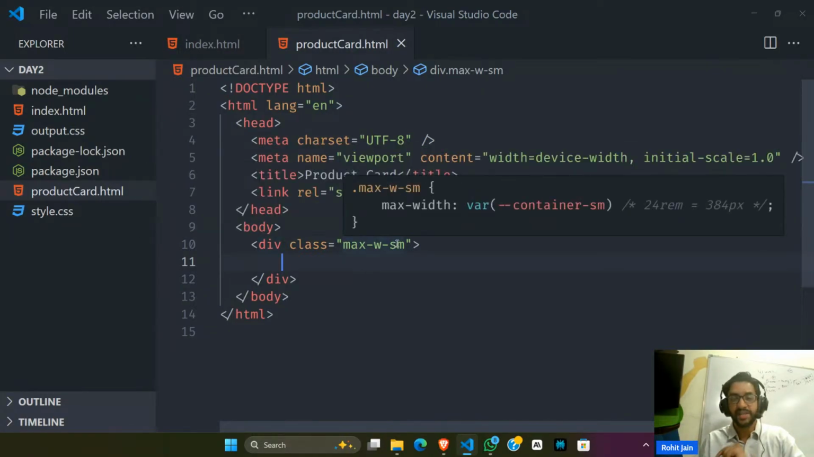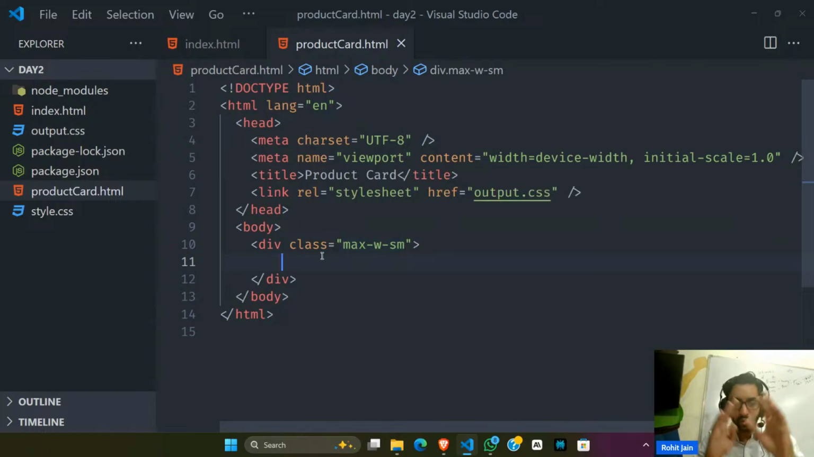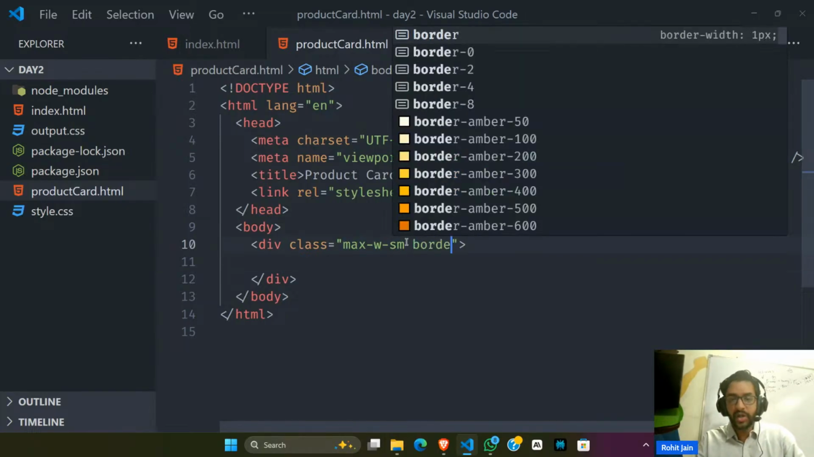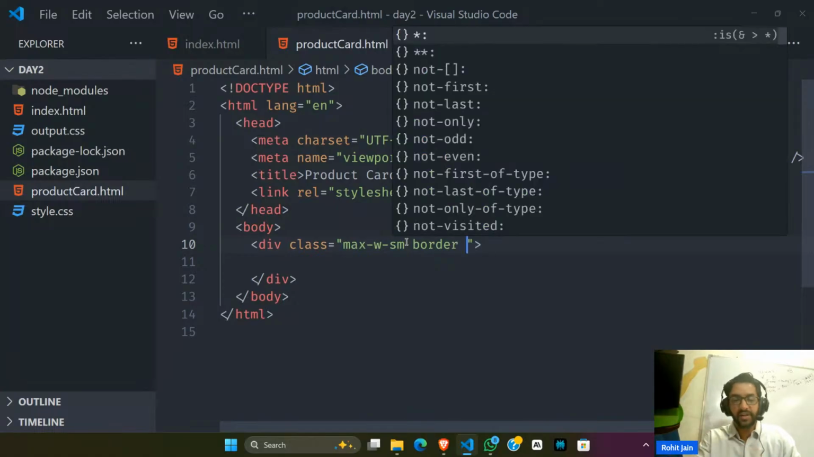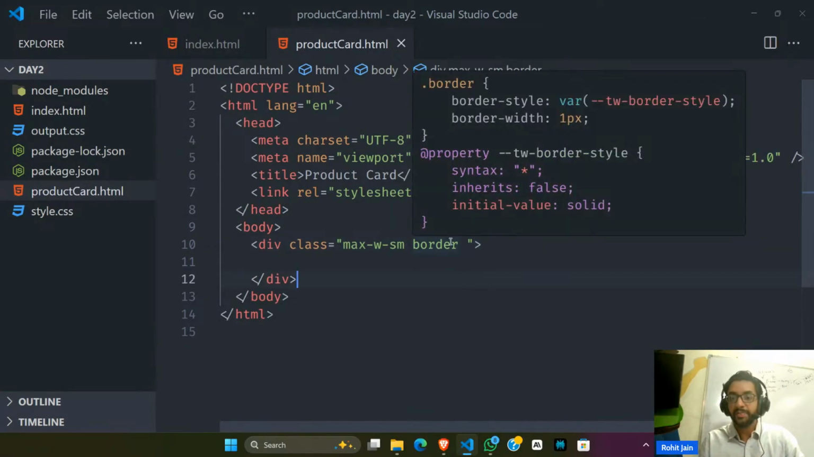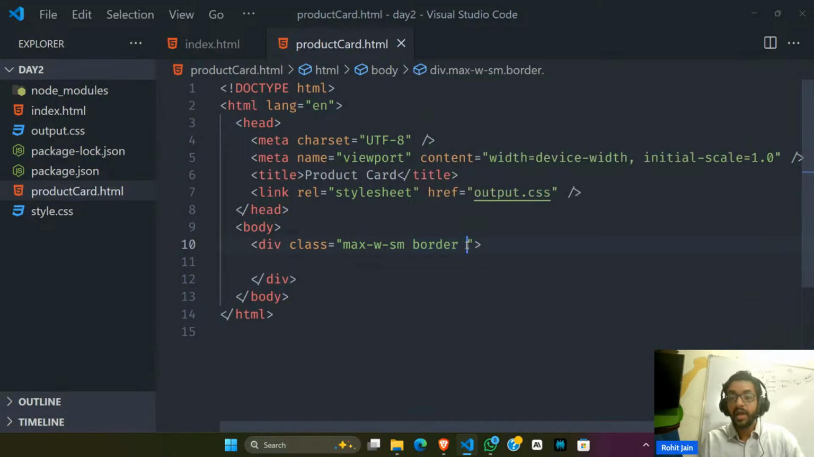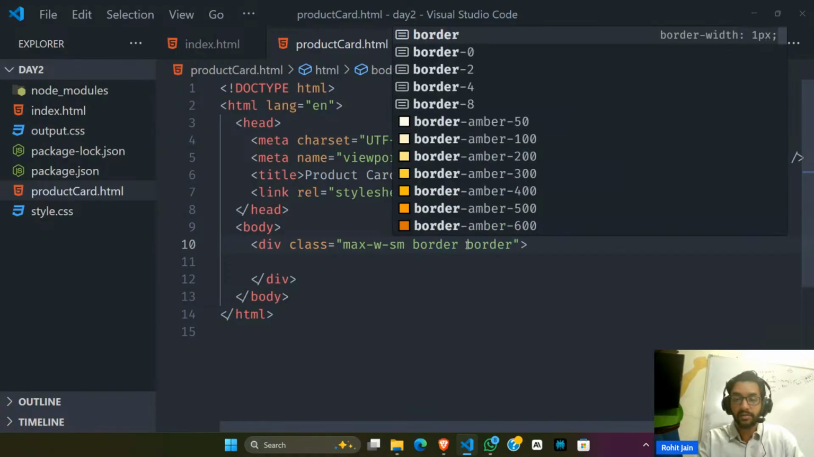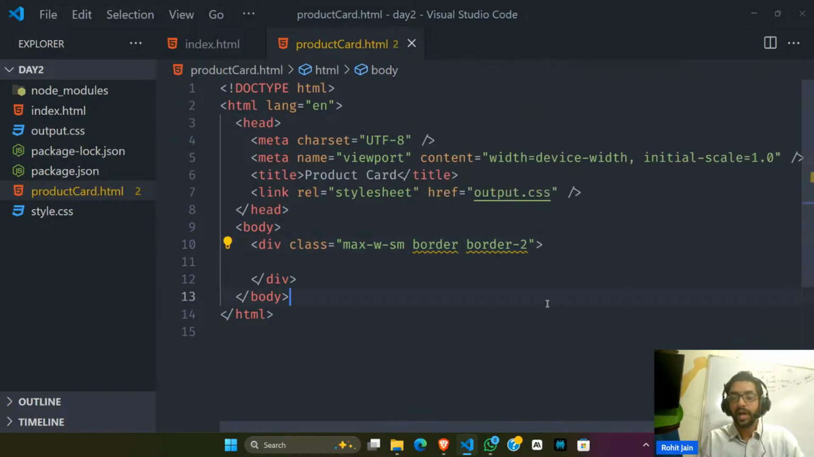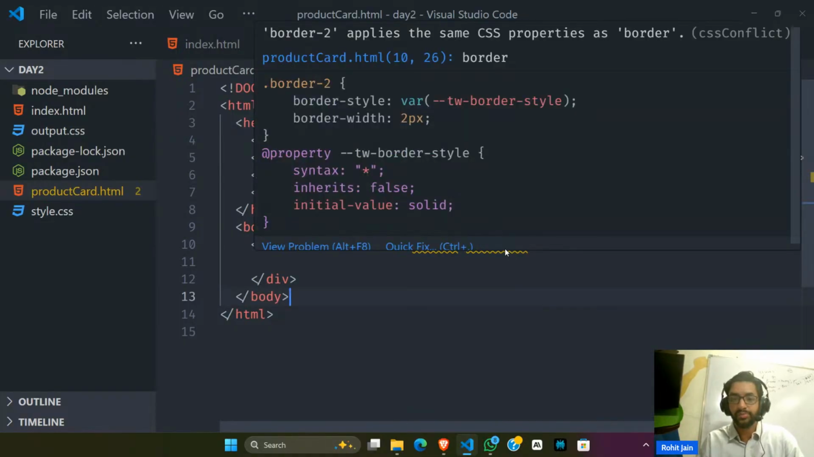Max-w-sm, that is the concept that I wanted you guys to understand. Let me show you what happens with max-w-sm. After max, I'm applying a border. Border simply says that border width will be 1 pixel and border style will be solid. After border, I'm applying border color.